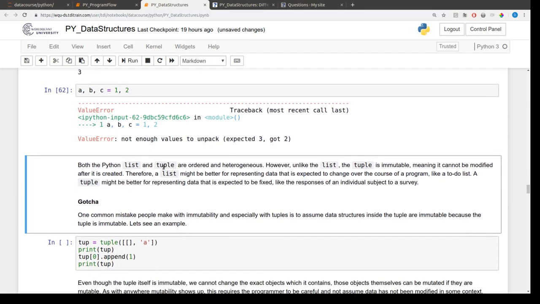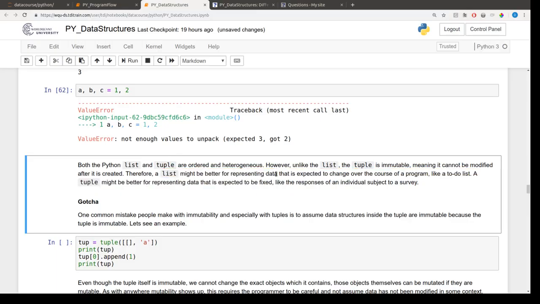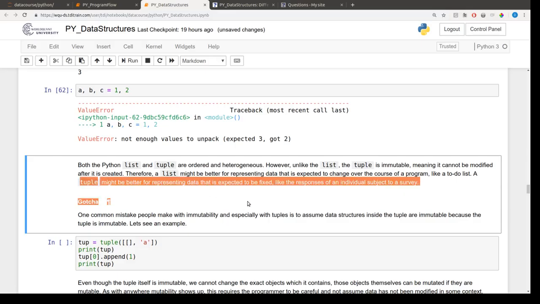As mentioned, both the list and the tuple are ordered and heterogeneous, but the main difference between them is the tuple is immutable. If we want to represent data that's likely to change over the course of running a program, we might want to use a list so we can mutate that data as it updates. However, if the data is fixed, like some survey results, then a tuple might be better for representing the data.